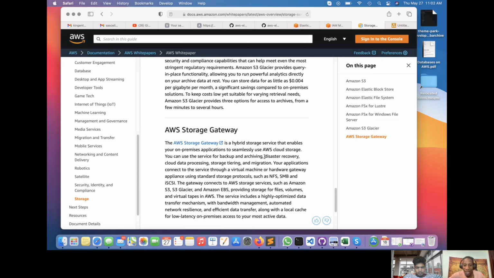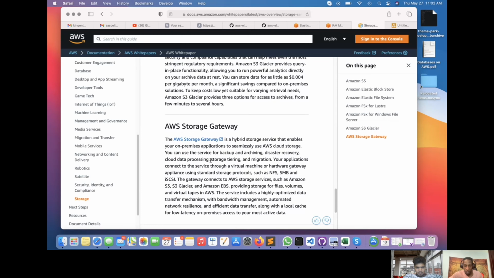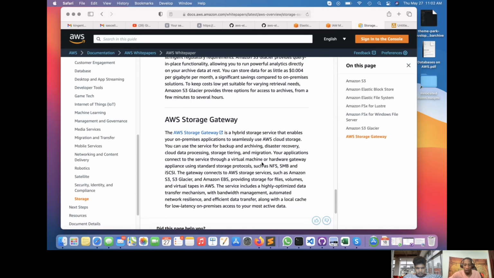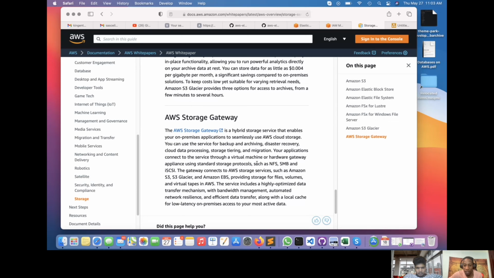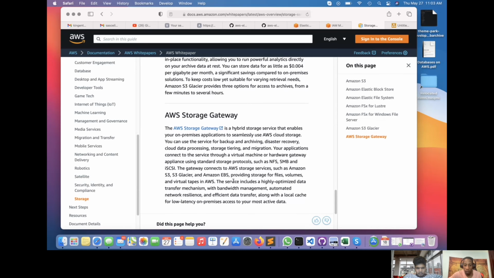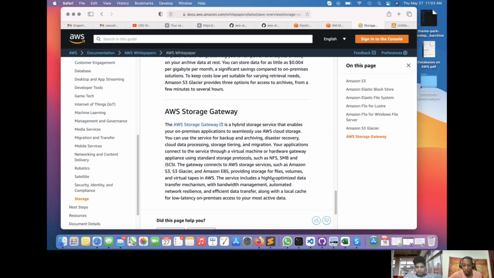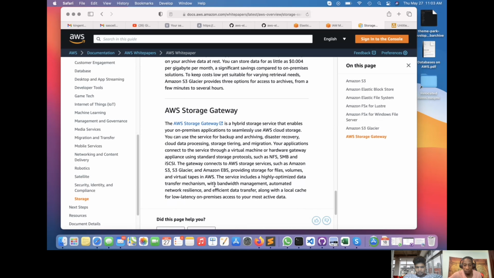Amazon AWS Storage Gateway is a hybrid storage service that enables your on-premises application to seamlessly use AWS cloud storage. You can use the service for backup and archiving, disaster recovery and cloud data processing, storage tiering, and migration. Your applications connect to the service through a virtual machine and hardware gateway application using standard storage protocols such as NFS, SMB, and iSCSI. The gateway connects to AWS storage services such as Amazon S3, Amazon S3 Glacier, Amazon EBS, providing storage for files, volumes, and virtual tapes in AWS.